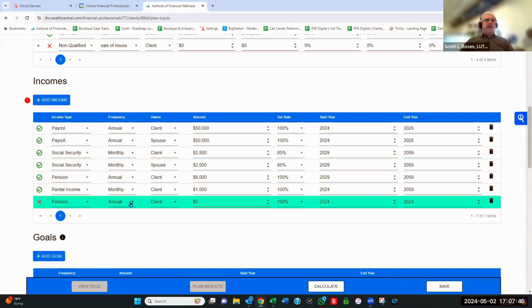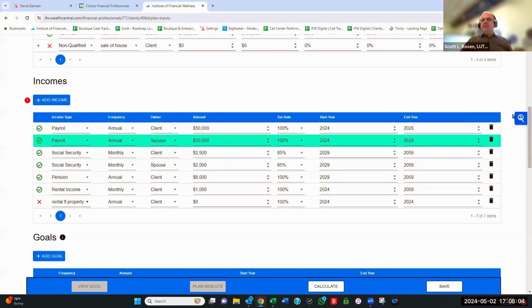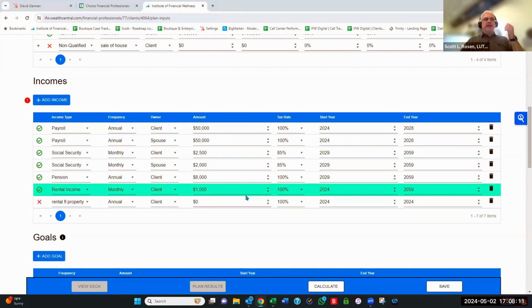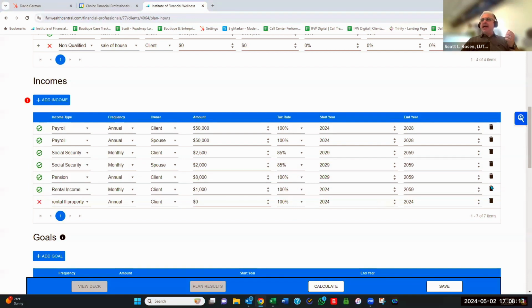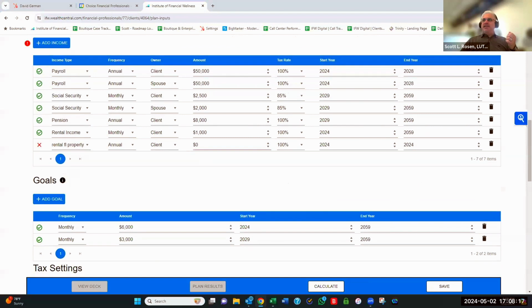Same thing for an income. There's other. So if it's a rental income, Florida property, did I spell it right? Looks like I power. There you go. I was close. You can put it like that. My point being is that you have the ability to define anything and everything in incomes as well as savings and contributions or the assets.